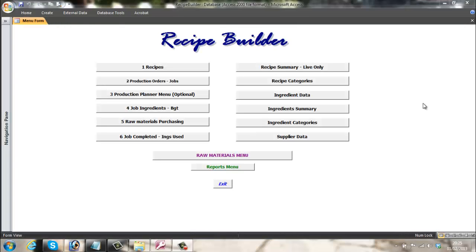So now let's look at the final stage in the process. The job has been completed by the factory and we now have to update our stocks and all the paperwork. So we're now at this stage here, stage 6, job completed, ingredients used.